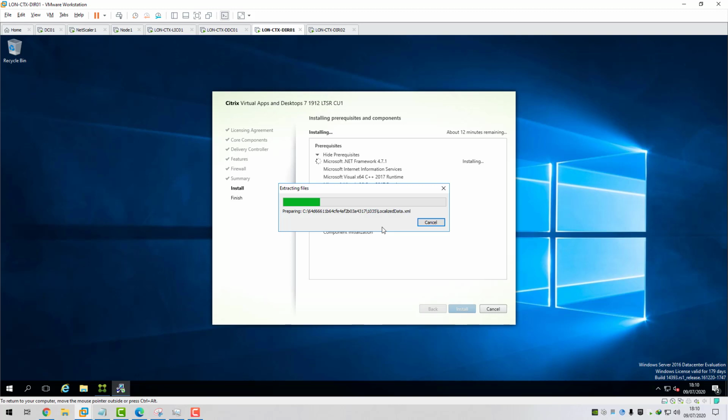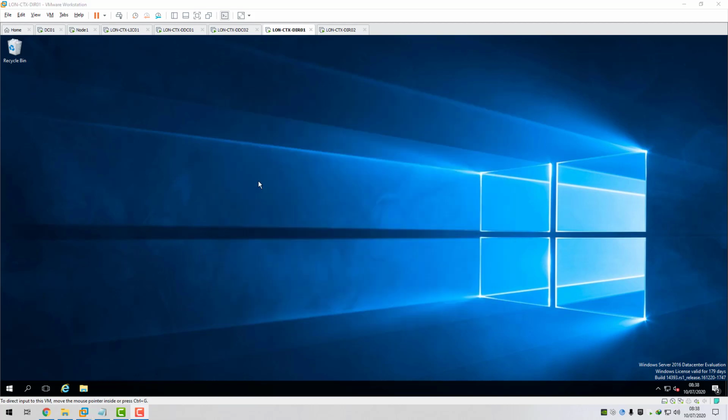I'll go through exactly the same steps on our second Director server. The only difference is that I'll be using a different delivery controller. On our Director 02 server, I'll be pointing that to our DDC 02. I'm going to pause the video and resume once the installation is finished. The installation of our Director servers has now completed on both servers. The installation took about 10 to 15 minutes. There were various reboots for .NET and the C++.